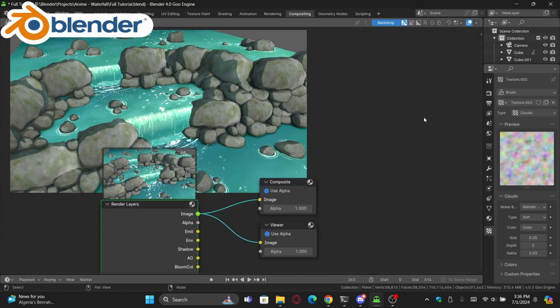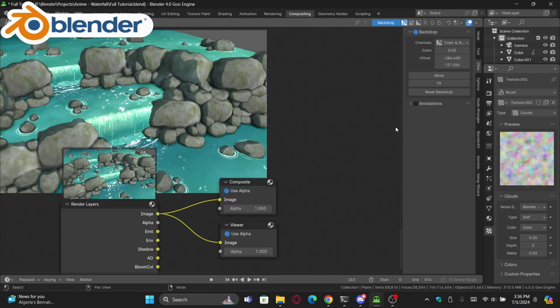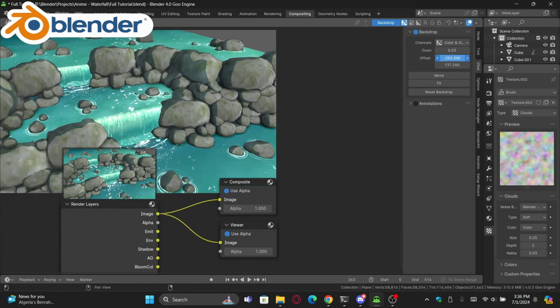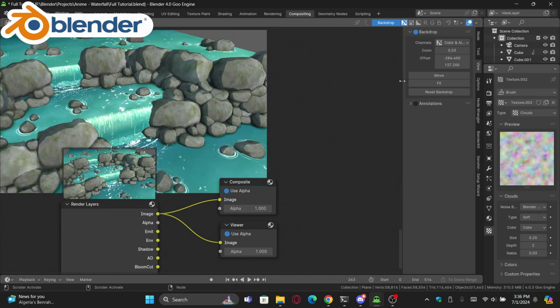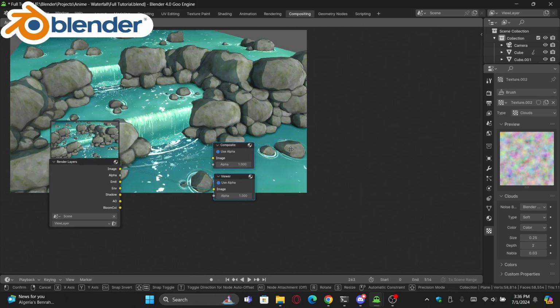To change the zoom or the position of the backdrop, you can click the N key on your keyboard and go here to the View tab. By changing the zoom and the offset, you can change the scale and the position of the backdrop there. Let's go ahead and start.